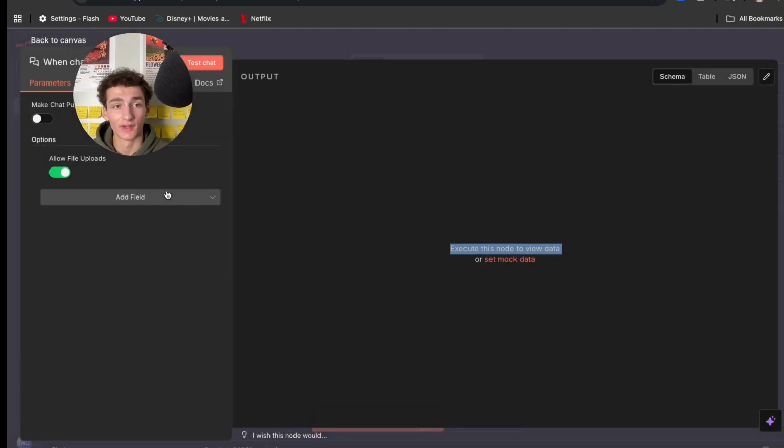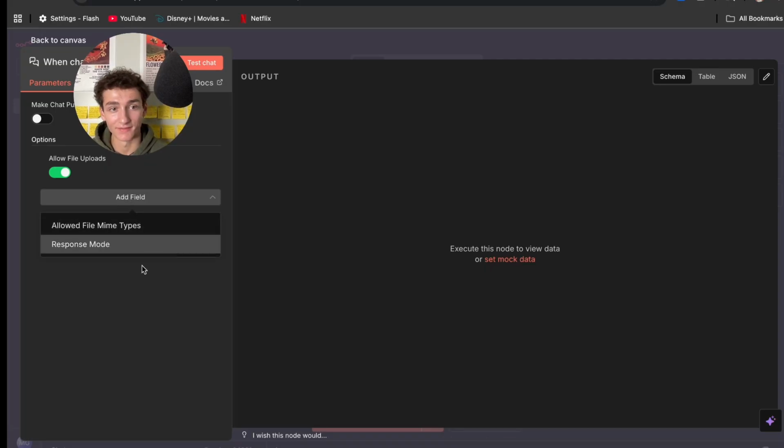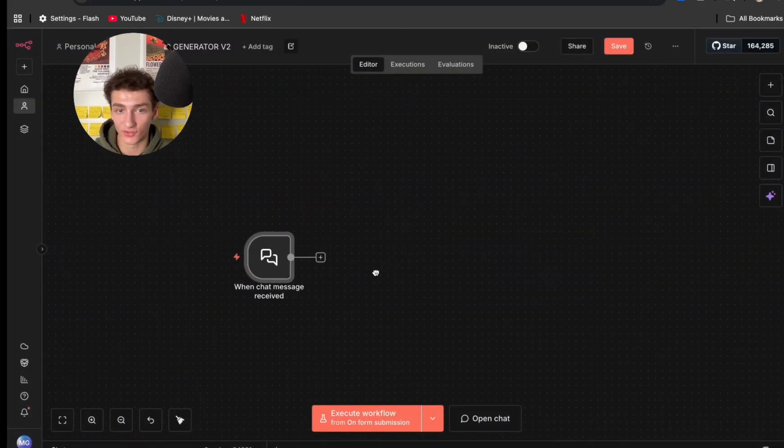To start building V2, you're going to start with another chat message node here, but the difference with this one is you're going to allow file uploads. So you're just going to click add field and then allow file uploads and make sure that is turned on.